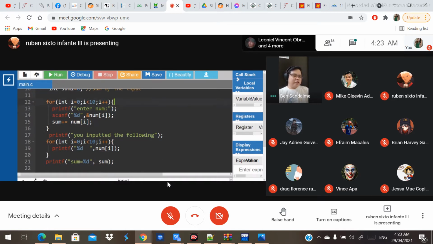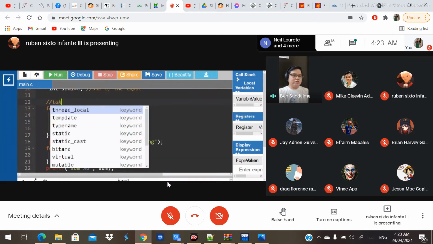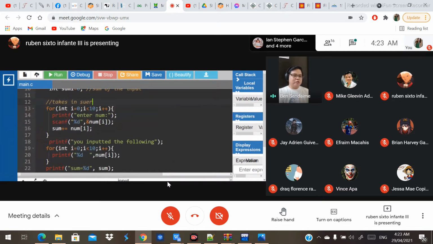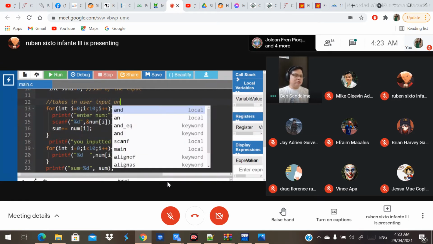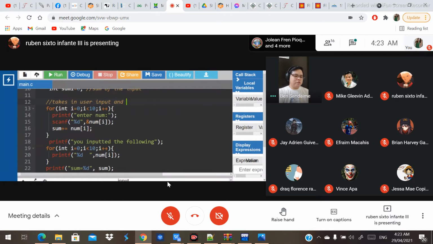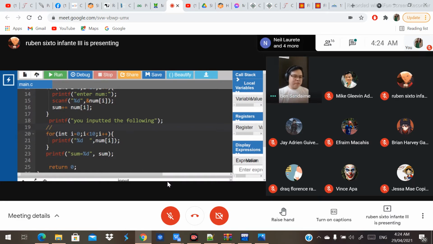So for this, you can just summarize the comment for the whole line of code. So takes in user input and gets total. And for this, you can just say displays inputs.